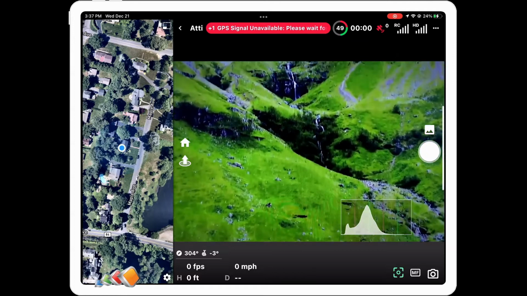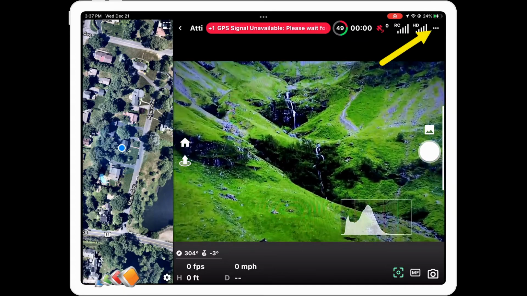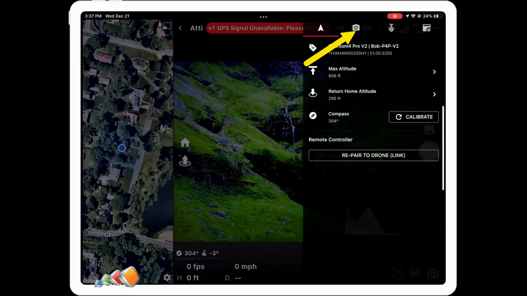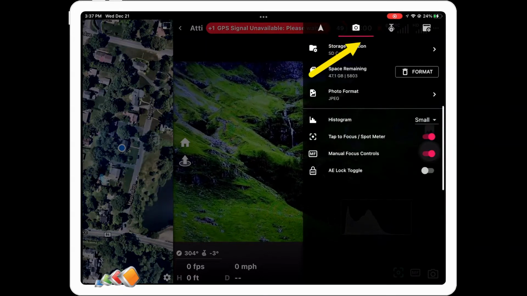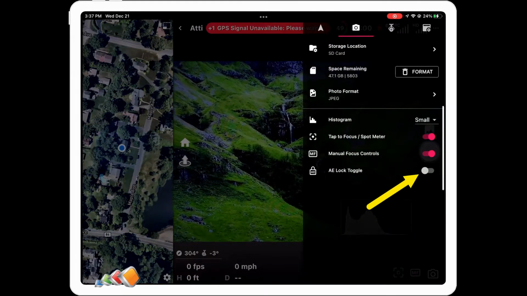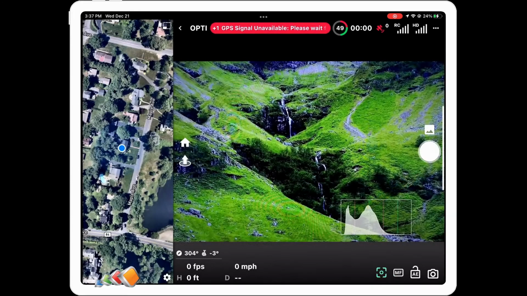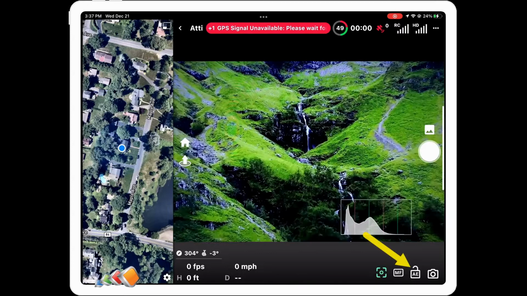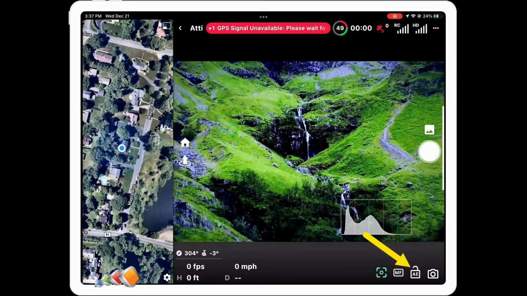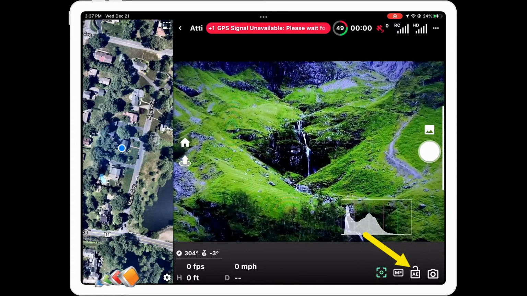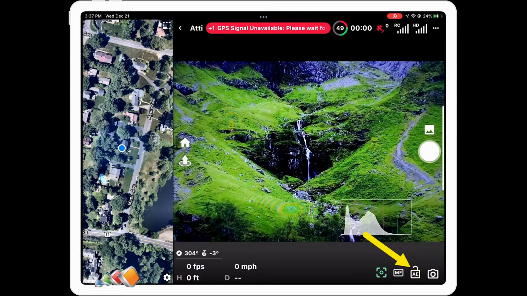So what we'll do is, in the top right hand corner, touch the three dots and select the camera tab. And then what you'll see is at the bottom you have this option that says AE lock toggle. Turn that on. When you go back to the main view, you'll see down in the bottom right hand corner a little AE in a padlock.